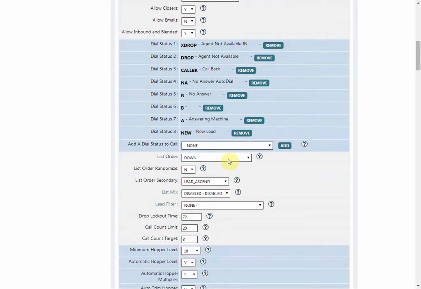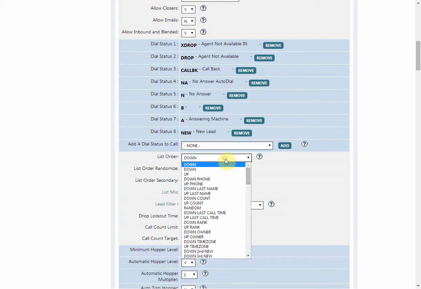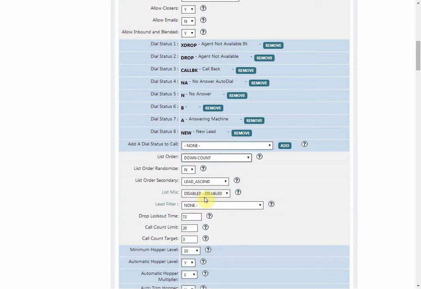We can choose the order in which we dial our data. So at the moment we're calling our data from the top down. If you're adding data regularly to an existing list ID, then it gets added to the bottom, so you'd probably want to change that list order to up. But you can also do useful things like down count. So let's say, for example, you're working some old data that's all been dialed before. It's got a count against each lead, so it knows exactly how many times each lead's been dialed. Setting it to down count will call the leads with the lowest count first and work its way up to the highest.